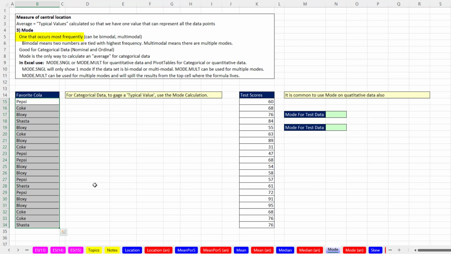And the mode is simple. It's the one that occurs most frequently. Now, sometimes you can get bimodal, which means there's two, or multimodal. That just means there's a tie between a few items for the highest frequency.